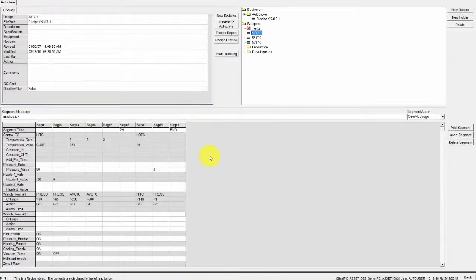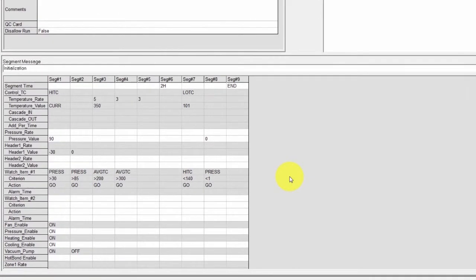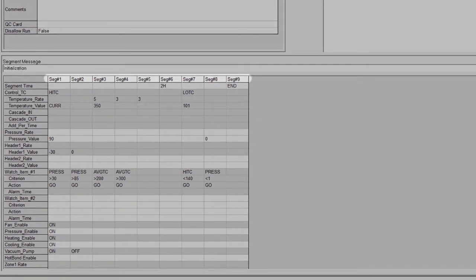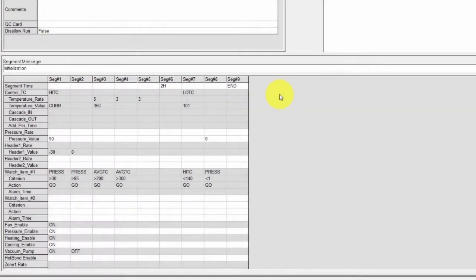The final section is the recipe itself. This is arranged in a familiar spreadsheet style. On the left, you will see the rows containing individual parameters. Each one of these parameters represents an individual control or alarm point. At the top of this section, you can see the segments. Each one of these segments represents steps in the process. This allows fully automated cure cycles to be programmed into CPC utilizing this system.